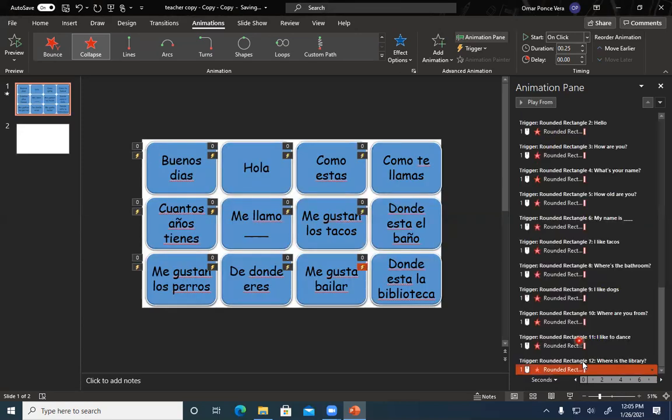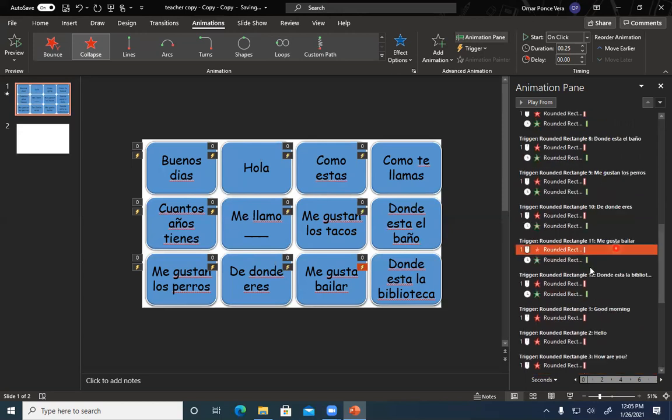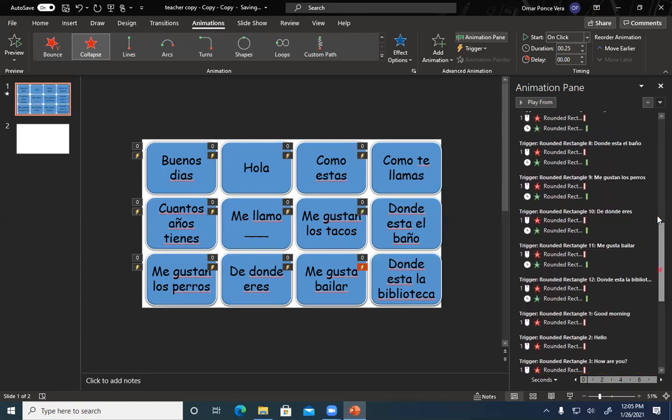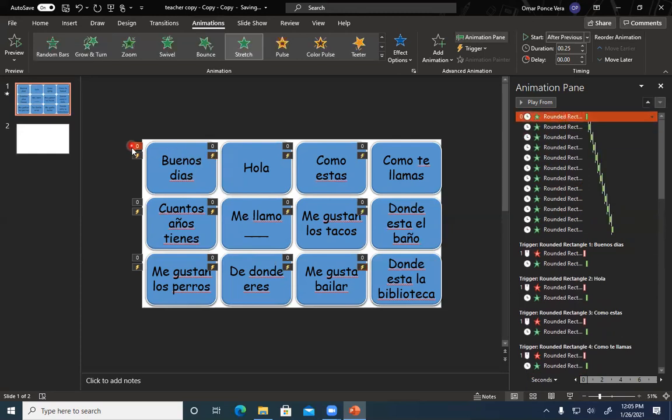Now, as you can see at the bottom on our animation pane, we have all the single red animations. So now we need to pair them up with a green one from the top. So see, we have all these that we need to pair up. Now, you have to be careful. So number 1 should be this one. So click on it and yep, that's the one.